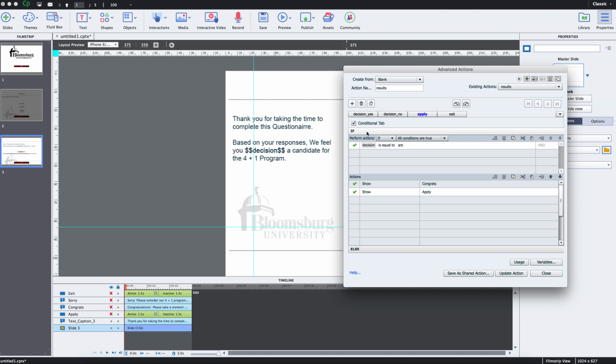Okay? And then of course if you come to exit, if you are not, so if this says "are not a candidate", which means no, which we determined back here, I want to go ahead and say show the sorry text and then show the exit button so they can get out. Okay?